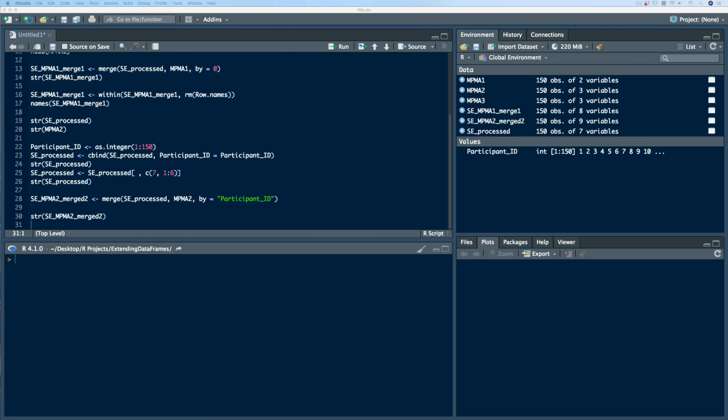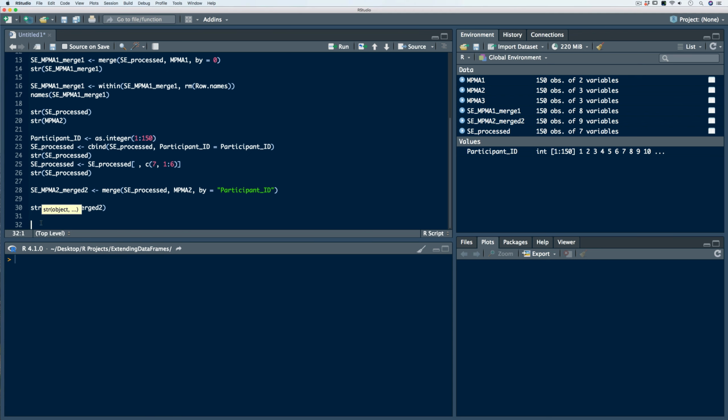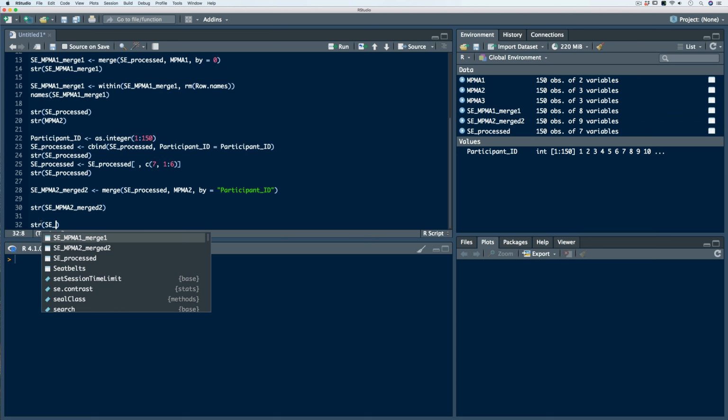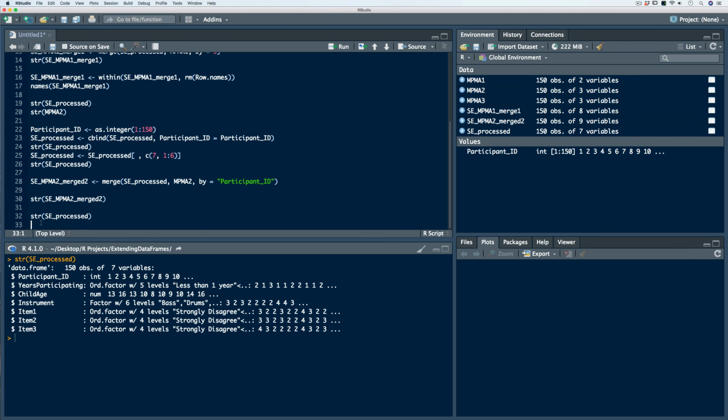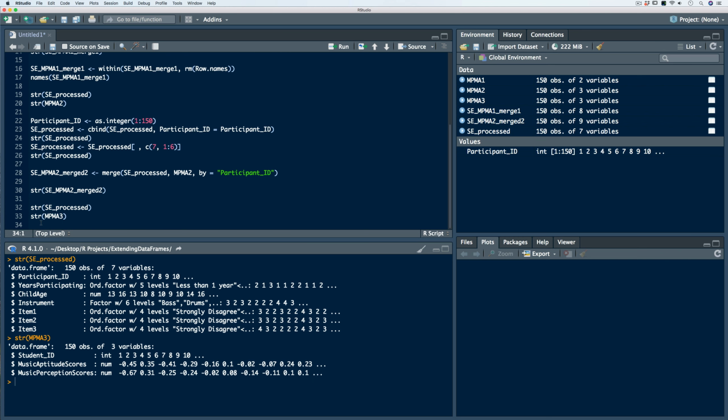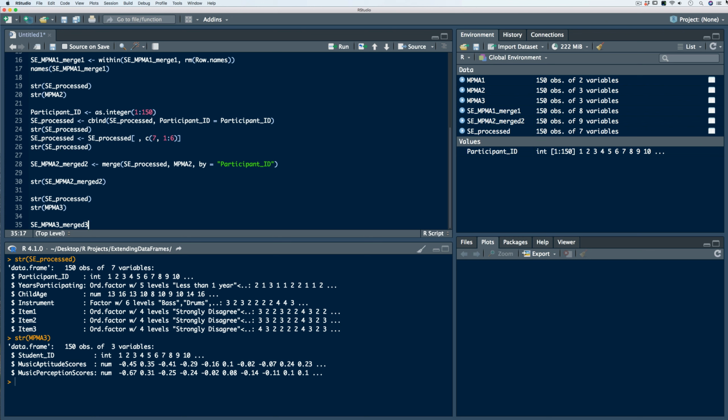Okay, in our last scenario, we can merge on columns with different column names. So let's take a look at the structure again of our SE processed data frame. And now let's take a look at the structure of MPMA3. You'll see here that we have the same data in the first variable, an integer variable from 1 to 150. However, here it's called student ID instead of participant ID. So because the data is exactly the same, we can still merge on this even though there's a different column name. So let's store this in an object called SE_MPMA3_merged_3.